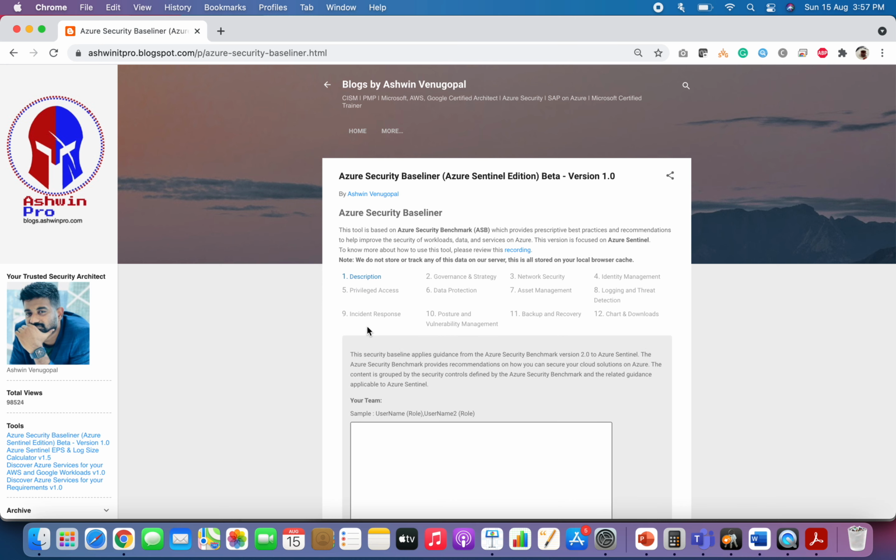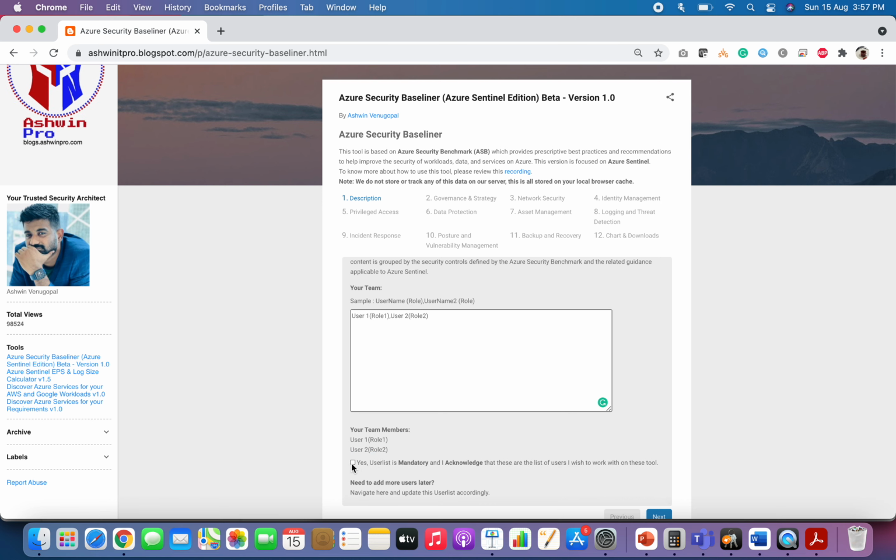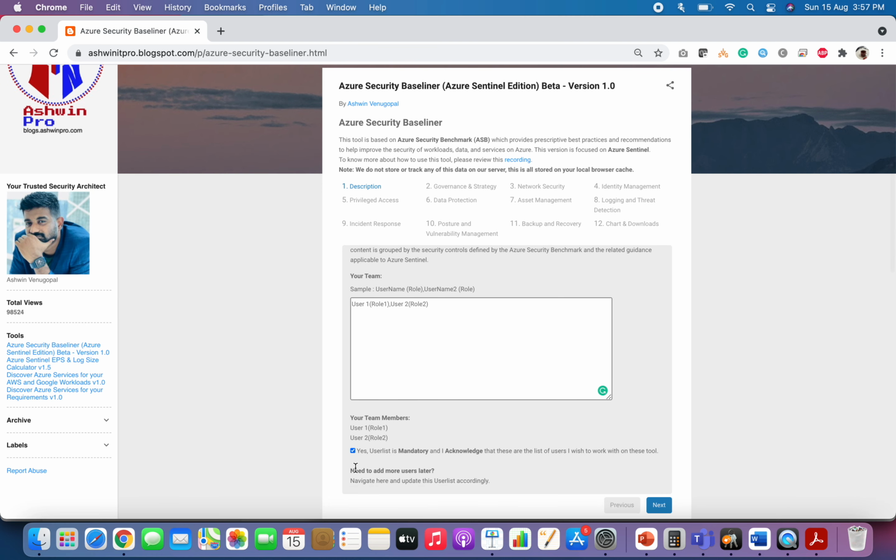Now, once you proceed with the activities, it asks you to put in some details. First it gives you a description of this tool, and then it tells you to put in your team details. So I'm going to put user 1 with role 1, user 2 with role 2, and so on. You can see that the users you added at the top automatically pop up here, and then you just need to click yes to that list. If you need to add any user later, you can come back to the description tab anytime and add them. So this doesn't need to be a final list at any point.